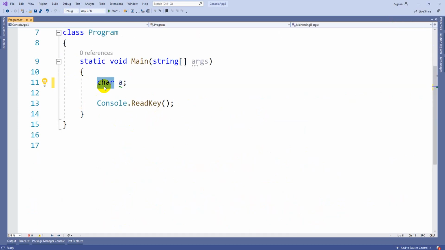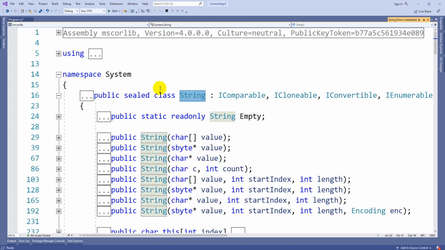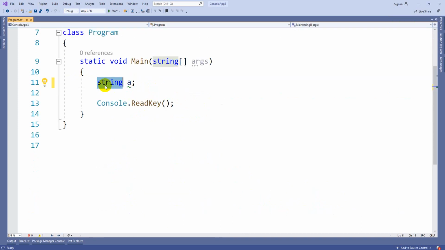Next, string. String is with a capital S always, because a small s refers to the primitive data type. It will refer to the class, capital S String. Strings have some characteristics. We can discuss them at the time of the string class.